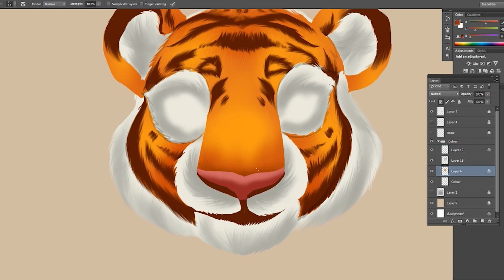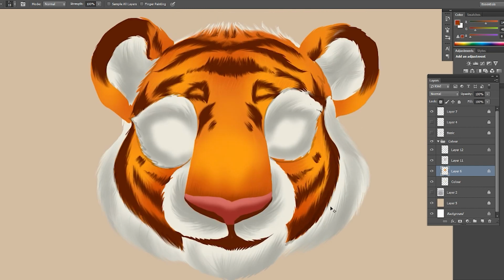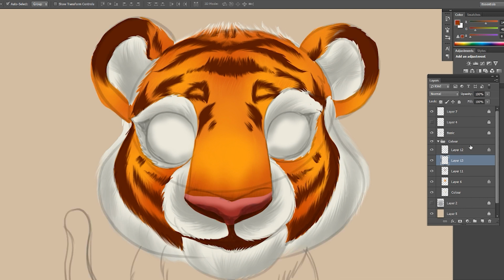To show the realistic fur texture, select the smudge tool and apply it at the edges and also where two colors are mixing to make the hair.